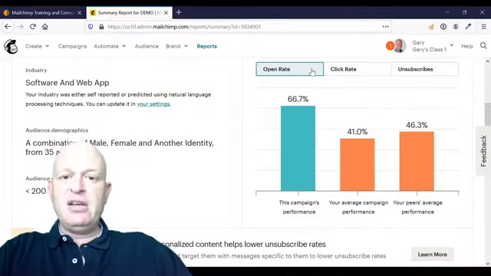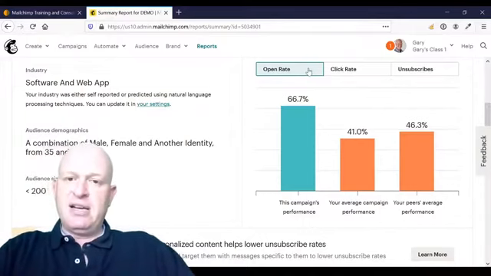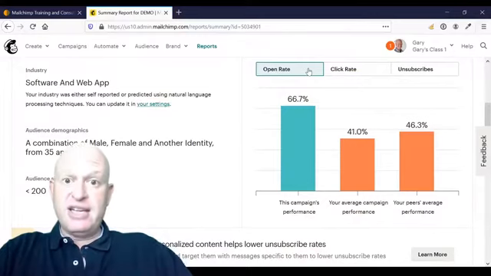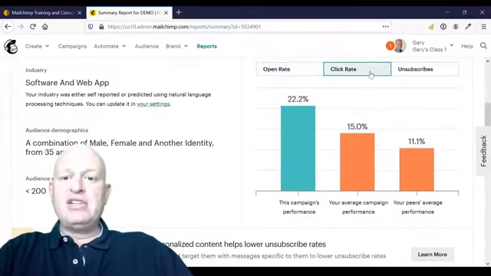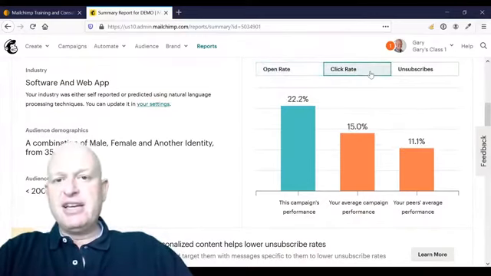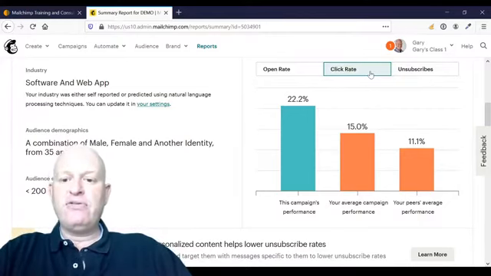So again, open rate is very much influenced by the sector you're in, plus your subject lines and whether people want to get your email marketing, and your click rate, you want to try and get it to about 10% of your open rate.